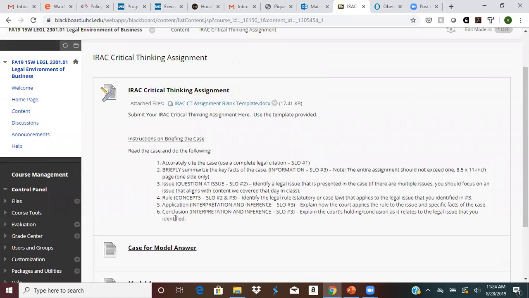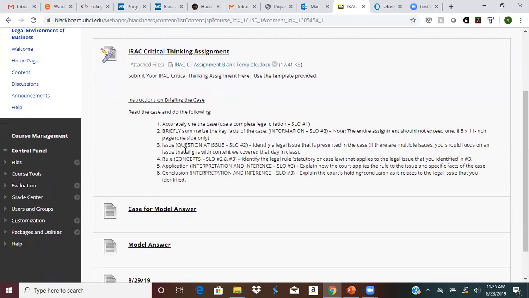But anyway, next, the IRAC Critical Thinking Assignment. Ultimately, the assignment is to do the following. Read the case, and then accurately cite the case. You use a complete legal citation, and that aligns with student learning objective number 1. Then you briefly summarize the key facts of the case.